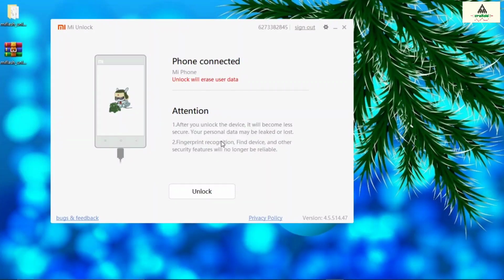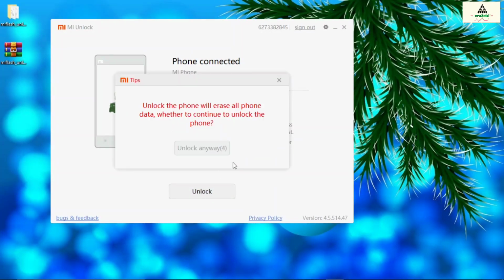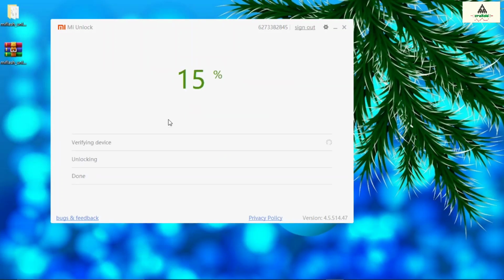Now click on that unlock button and wait for 5 seconds, and click on that unlock anyway button, and again wait for 5 seconds and click on unlock anyway. Now the unlocking has been started and the percentage is increasing. First it will verify the device, then it will unlock the bootloader. So as you can see, finally the bootloader is unlocked. And at the same time, your phone will reboot and go through the factory reset process and will erase all the user data. Now our work on the computer is done.